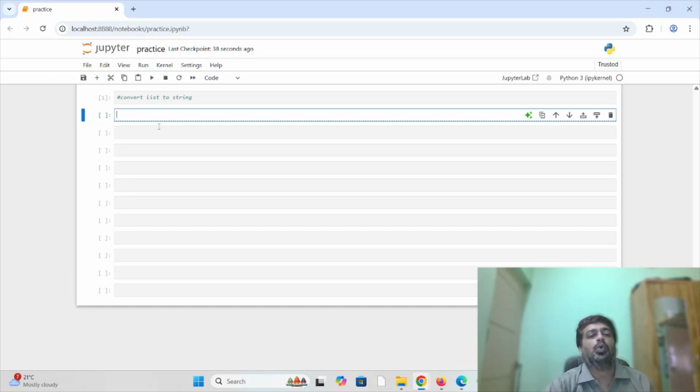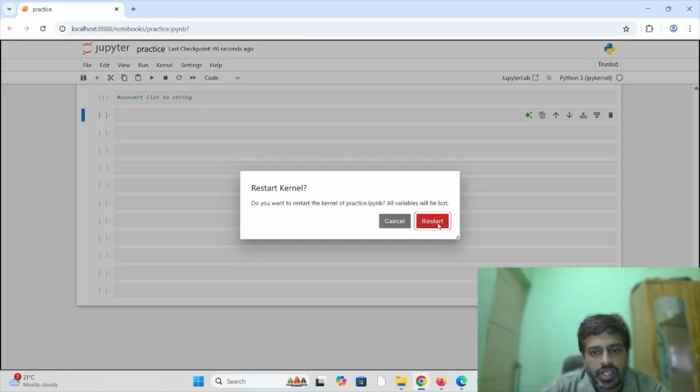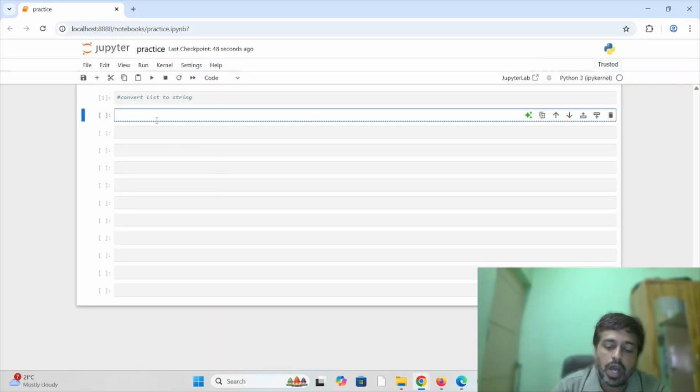Let's try to see how we can convert list to a string in Python. Okay, so now what we'll do is we'll just restart the kernel. Now we'll try to define the list. List is equal to, we'll give some random numbers or words. So what I will do is I will just take some words.